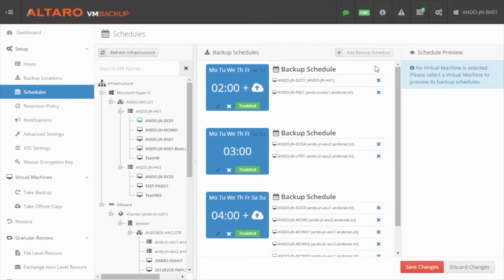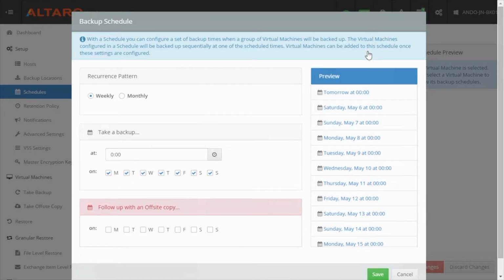Now, if I want to add a new backup schedule, I simply click Add Backup Schedule. I need to discard my changes first. Now, I'll add backup schedule. And here I have a number of different options. I can set a recurrence pattern of weekly or monthly. I'm commonly asked, what's a recurrence pattern? So let's talk about that real quick.